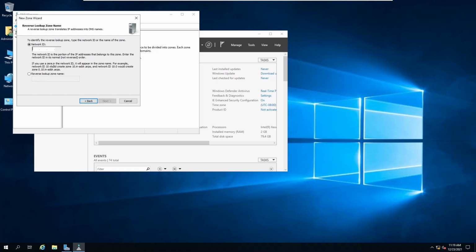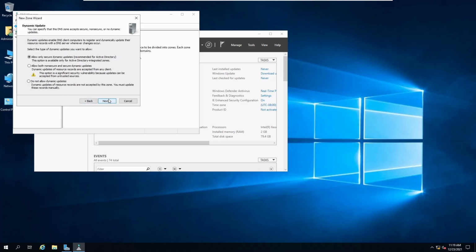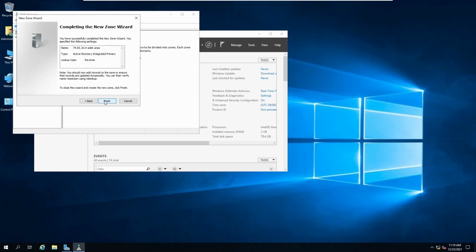IPv4, and the network is going to be the network ID or the name of the zone. That's going to be 10.65.74. Oops. 10.65.74. Yeah, that's it. That's the network ID. That's the reverse lookup zone. Yes. That's okay. Allow both. So yeah, I'm just going to select both non-secure and secure dynamic updates. And 74.65.10. Yeah, that's what I want. That's okay.